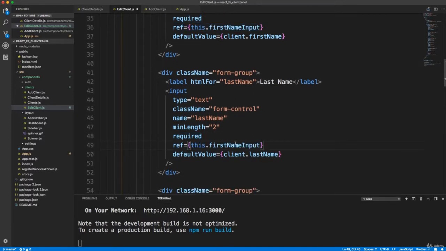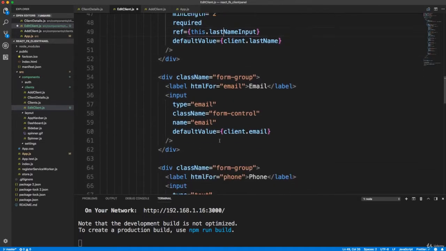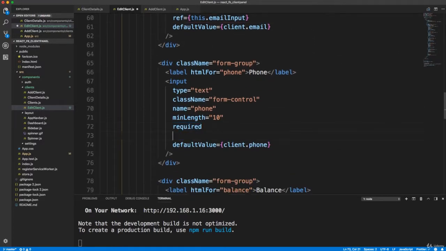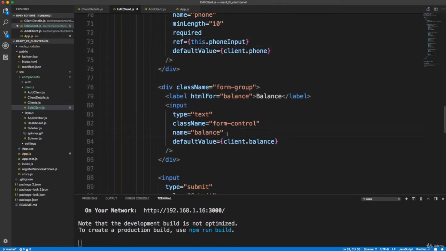So this one here will obviously be lastNameInput. And then this one here will be emailInput, phoneInput, and balanceInput.